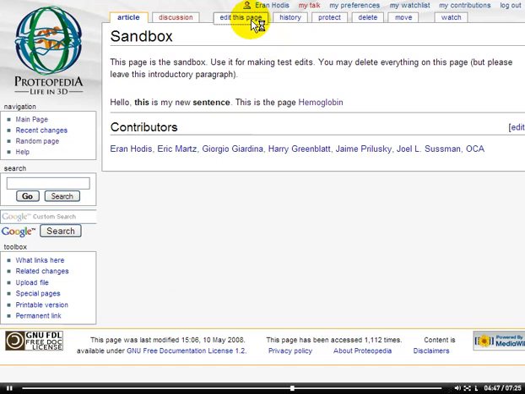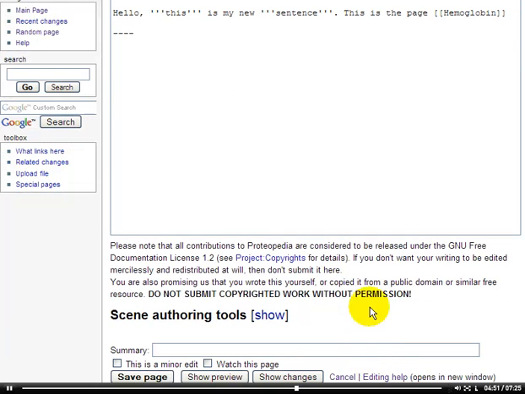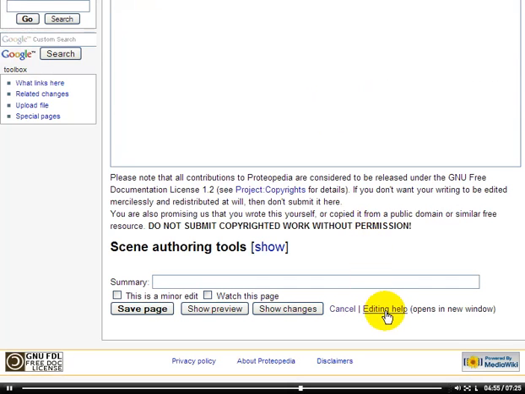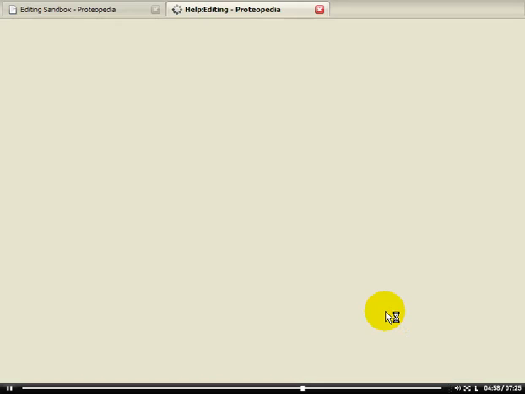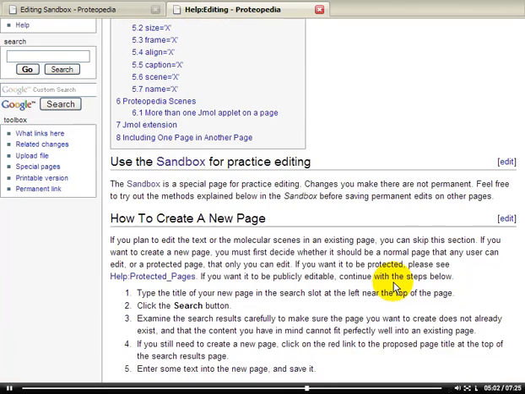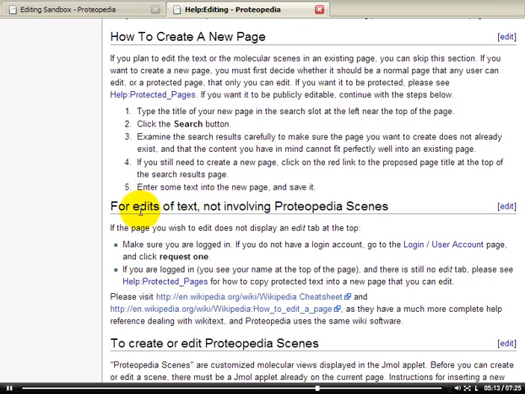And I'd just like to point out one last thing before we end this episode of the video guide. If you click on Edit this page and scroll down, there's a link here called Editing Help. I encourage you to click on it and scroll down a little bit more. This section encourages you to use the sandbox for practice editing. Here we have a section helping us with how to create a new page. And this section deals with edits of text not involving Proteopedia scenes.